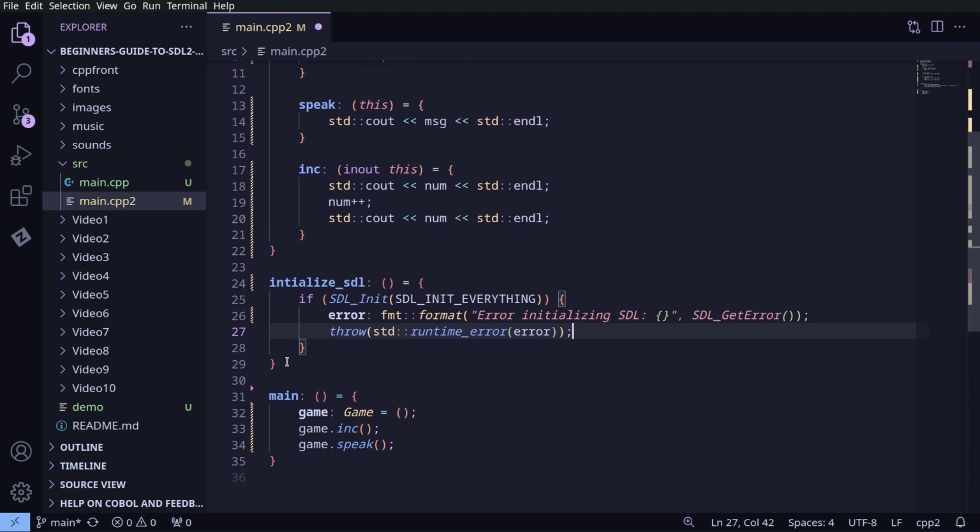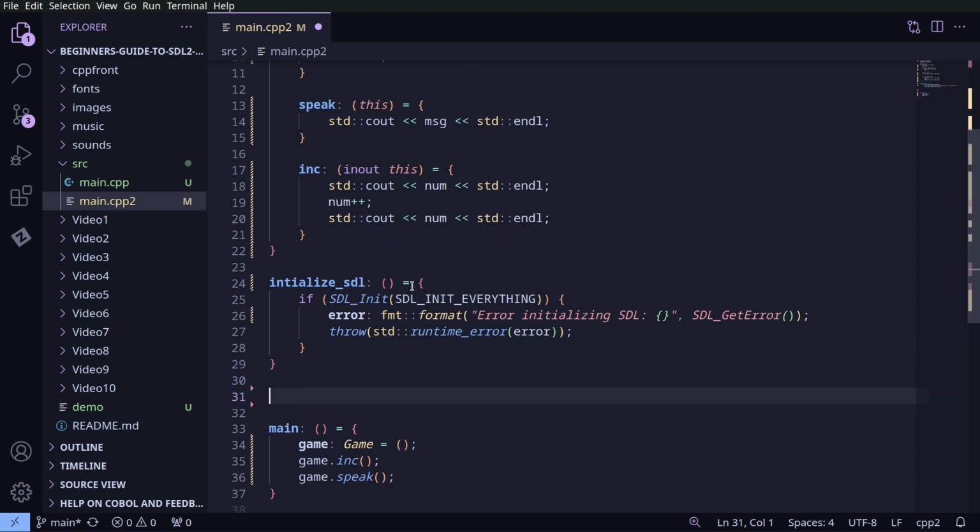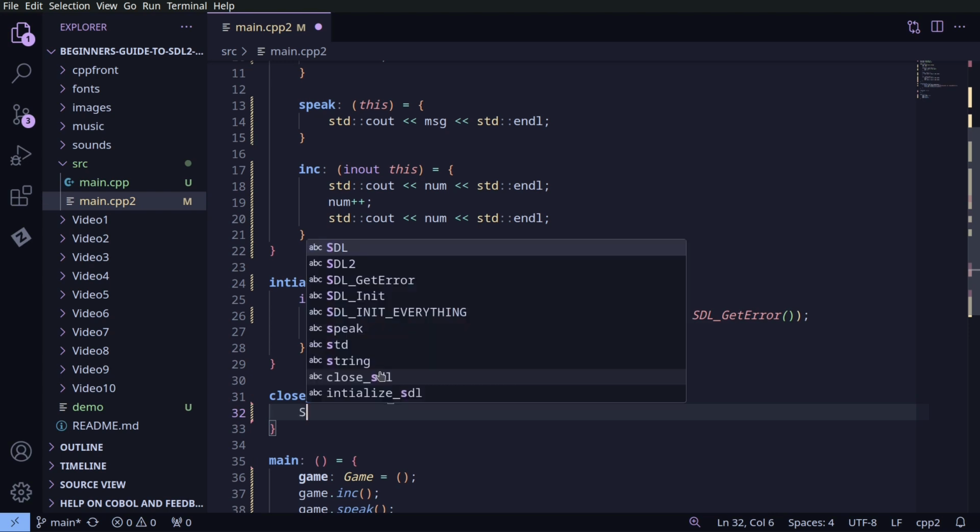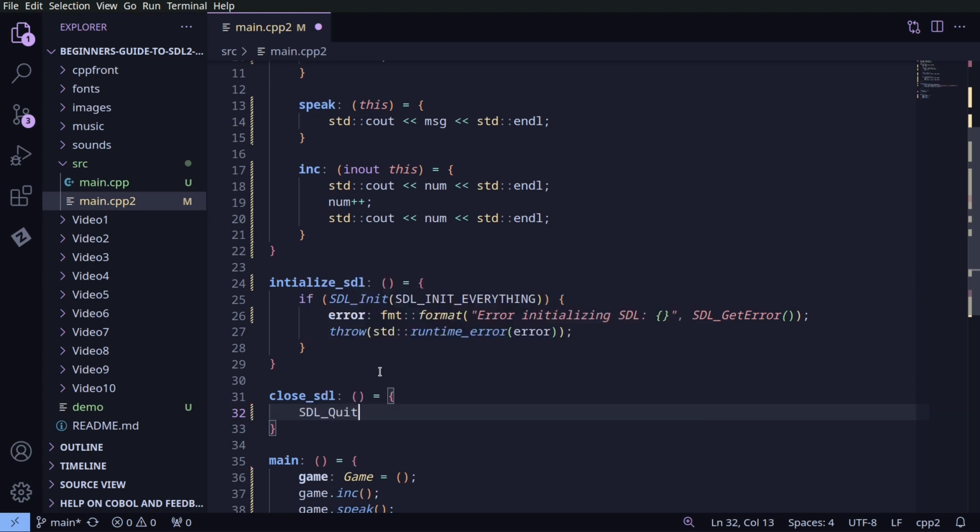So that's initializing SDL. And we'll be initializing other systems as well for SDL, so it'll all be in this part right here. And then close SDL. This one is just SDL quit. It's a void function and it takes no arguments. Like I said, I could put this one inside of the game, but it's not really part of the game class.